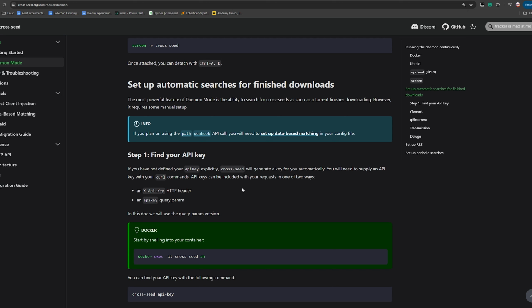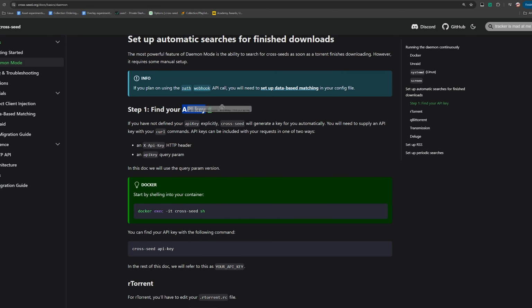One of the magical points of CrossSeed in Daemon mode specifically is the ability to set up automatic searches for finished downloads the minute they're finished. So, how does that work? Well, first of all, we need to find our API key. This is a key that is used primarily for CrossSeed and it gets generated automatically. You can define it in the options as well, but it's up to you. I myself am okay with having the program define it, more secure, super long digits, and all that good stuff.